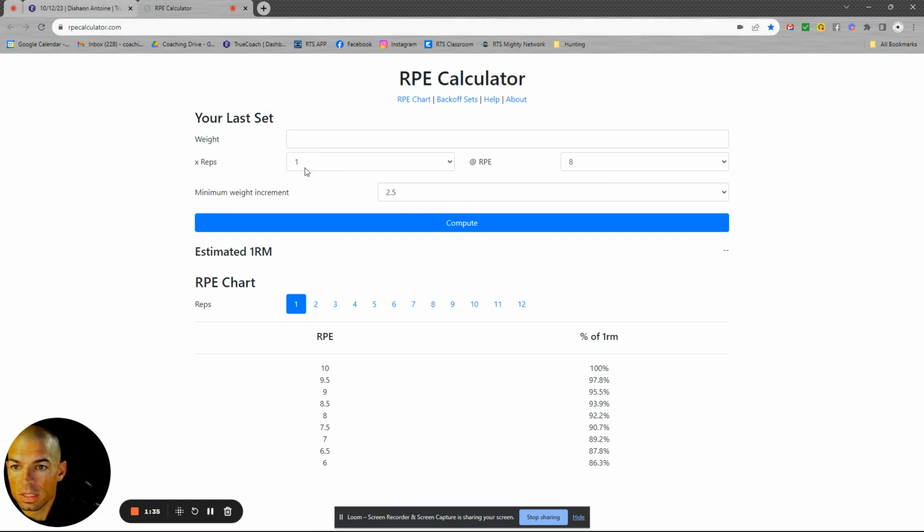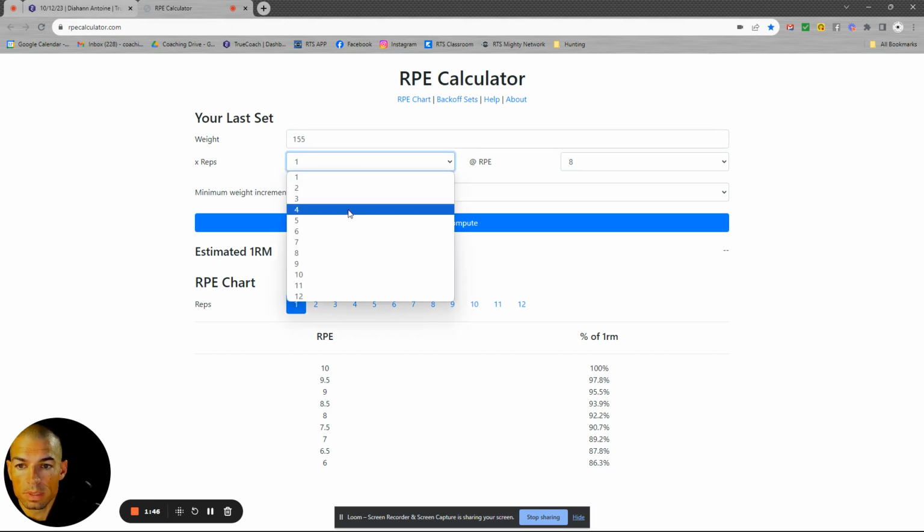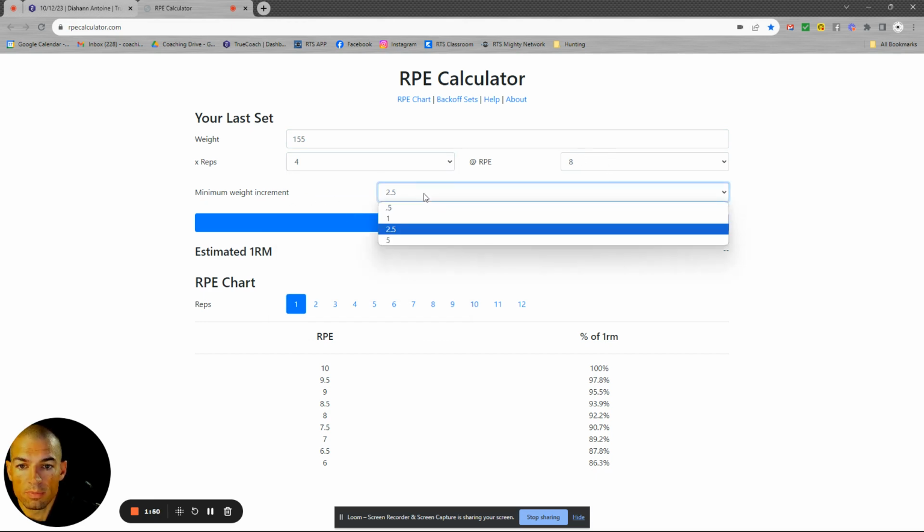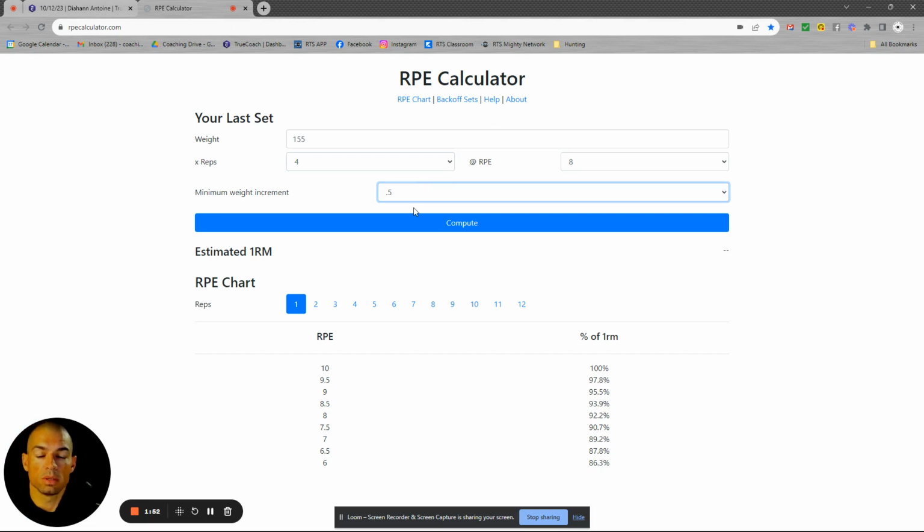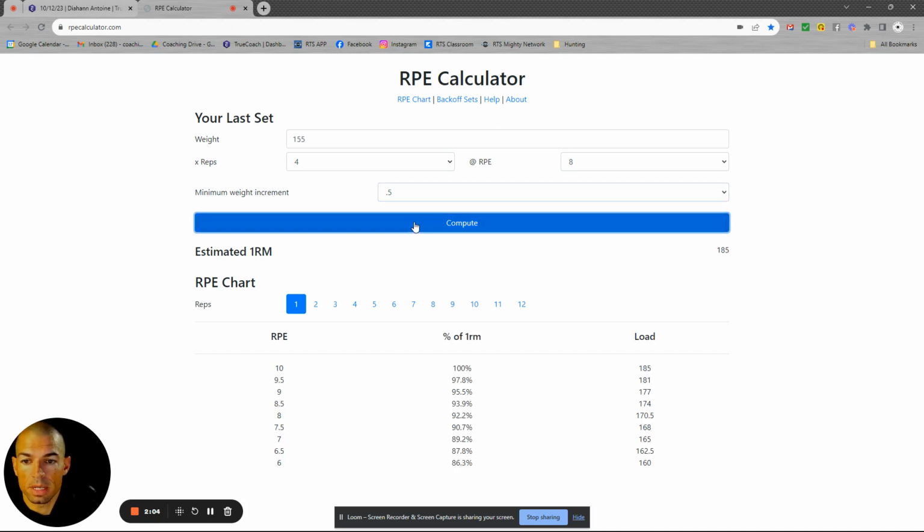So let's go ahead and assume that the 155, you'll put it up in there under your weight. 155 was the weight they were using. We did 4 reps at an RPE 8. Minimum weight increment is 2.5 pounds. Actually, we use fractionals, so I'm going to change that to 0.5 pounds because we even have quarter-pound fractionals, which means a half pound on each side, right? I mean, a quarter pound on each side means a half pound total. So that's going to be our minimum weight increment. And I'm going to hit compute.